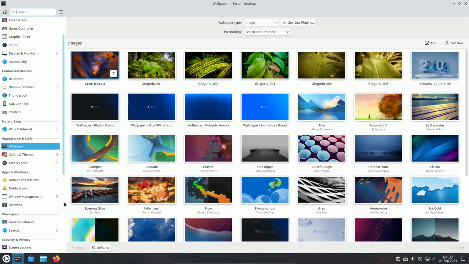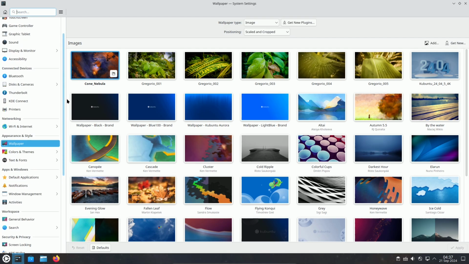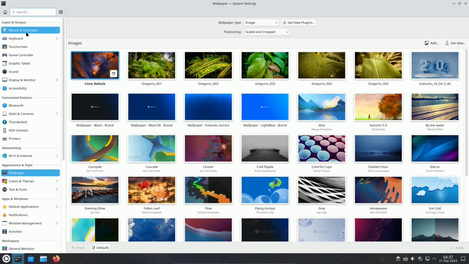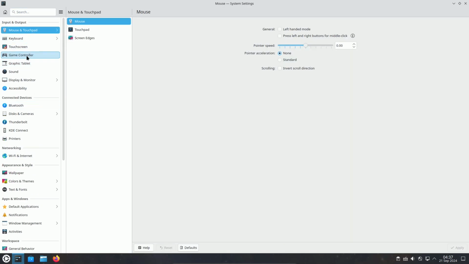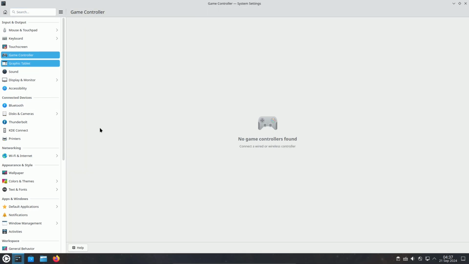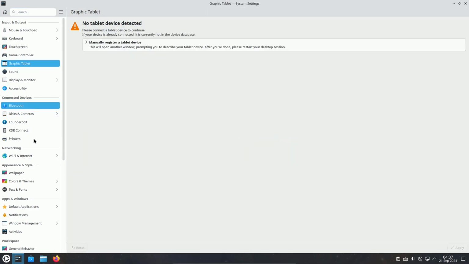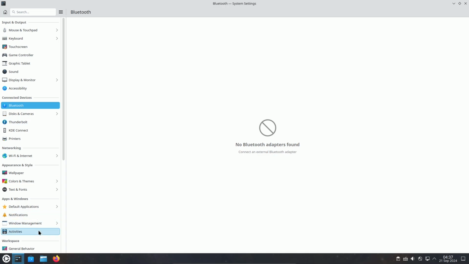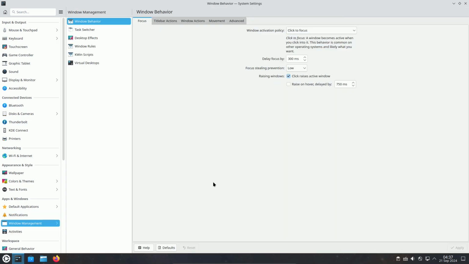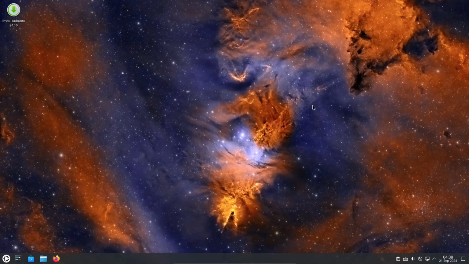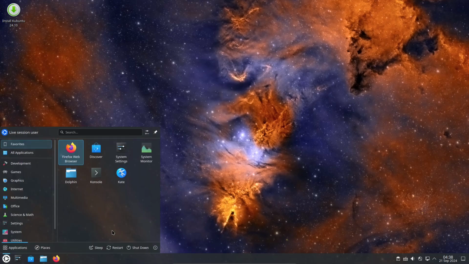And about the settings, you have already seen them in every KDE Plasma 6.1 version. So everything is the same, like game controller, graphics tablet, Bluetooth. Here are the activities, window management. There are some minor hiccups here and there, but that's okay. It's a virtual machine and also the ISO file is beta. So I'm just going to ignore that.